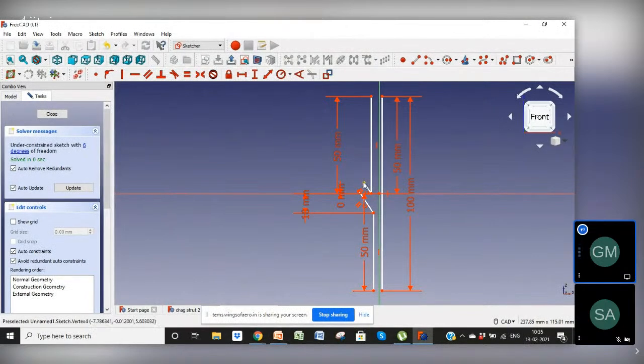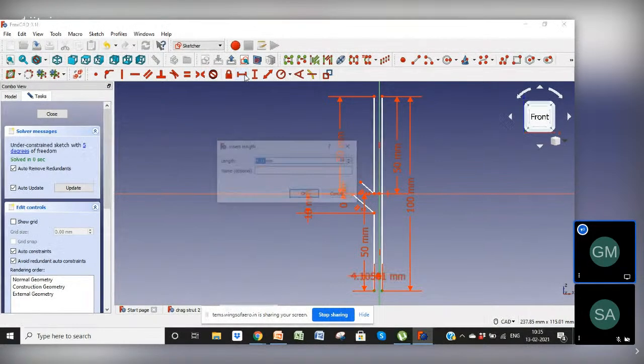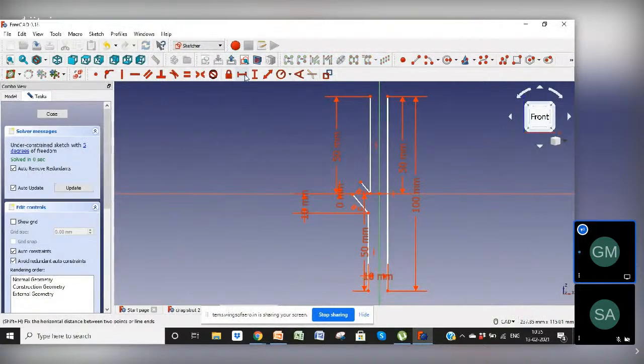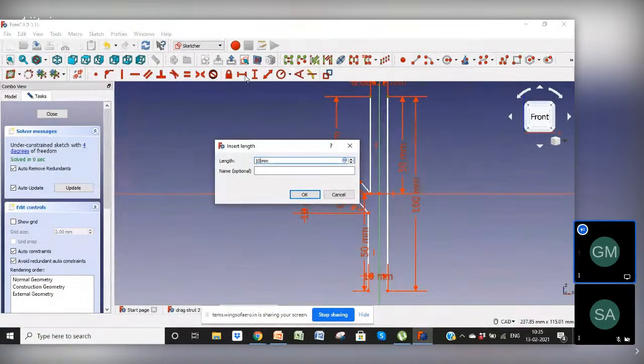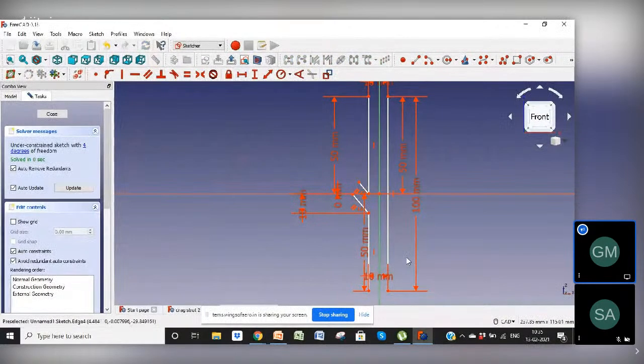Let's give some angle to this. Let's make this distance fixed, a distance of 10 mm. Okay. Similarly here, a distance of 10 mm. Fine. Now we can increase its length.